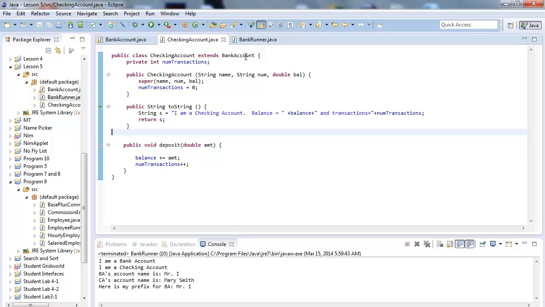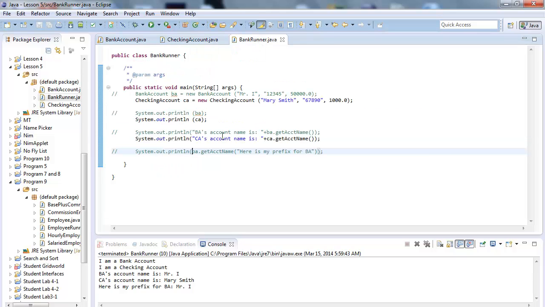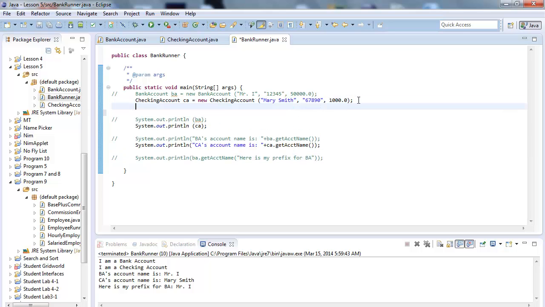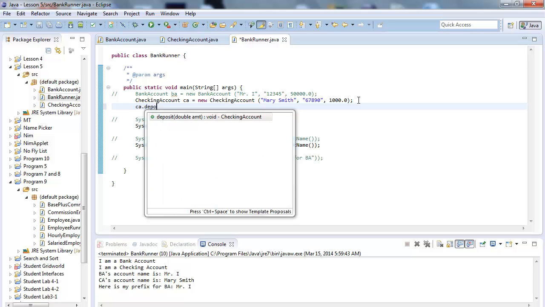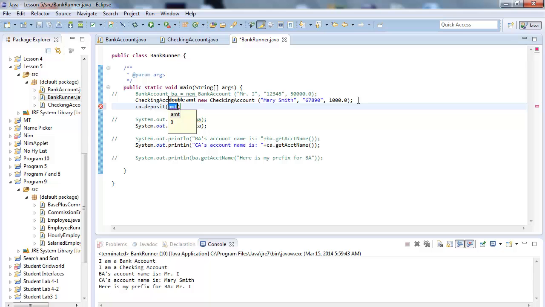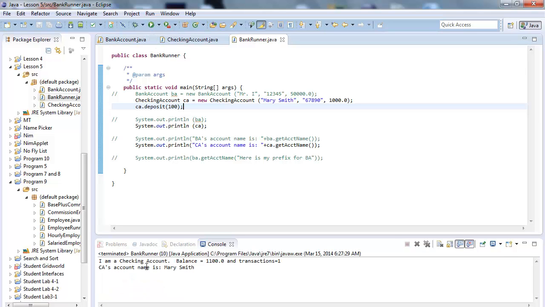I save this, and now let's see what happens in Bank Runner. Remember, we've commented out everything with banking account, but I am printing out my checking account. Let's do my checking account with a deposit. ca.deposit, and we'll deposit $100. So Mary Smith starts with a balance of 1,000, and now we're going to add 100 to it. Let's run this and see what happens. I am a checking account, balance is 1,100, and transactions is 1. Looks like it worked.